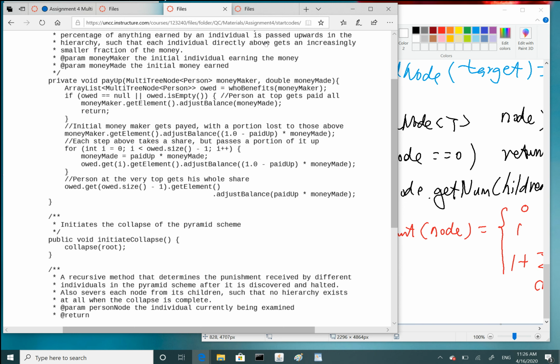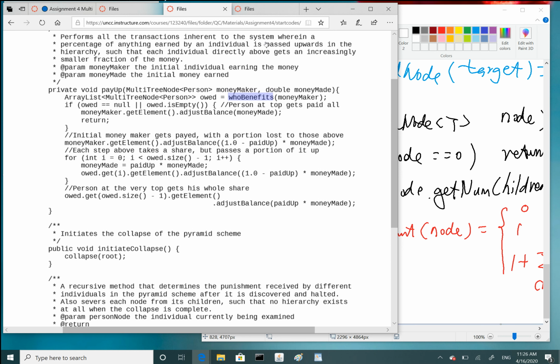So for this one, first you use whoBenefits to get the owned list, and if this is long, you return. The owner is long and owner is empty and gets paid all, right? The person at the top gets paid all. Money made: get element and just balance is for the money made.